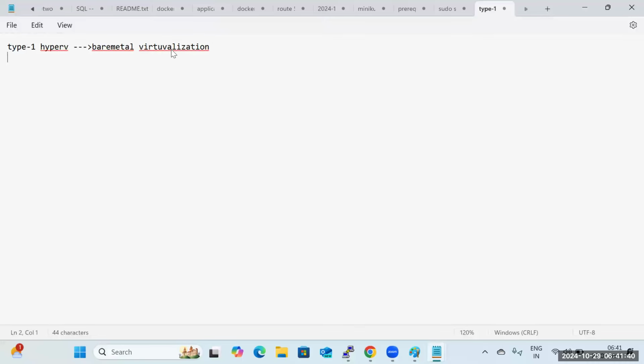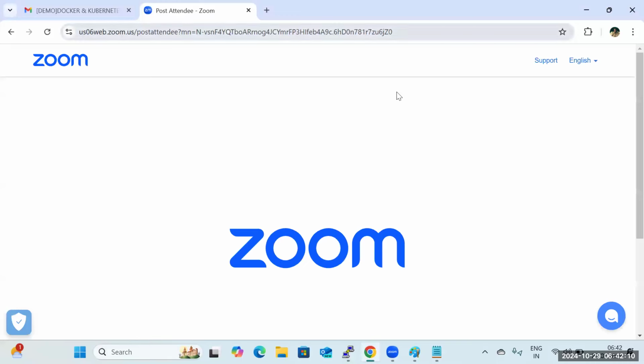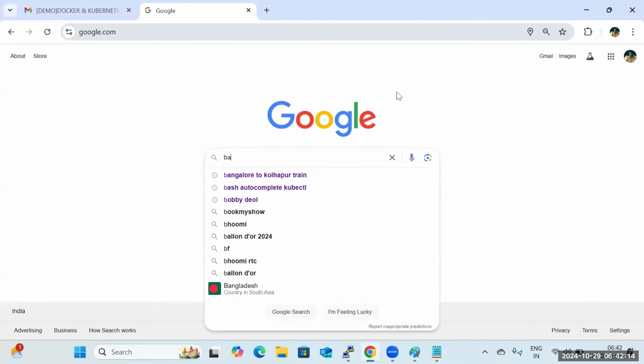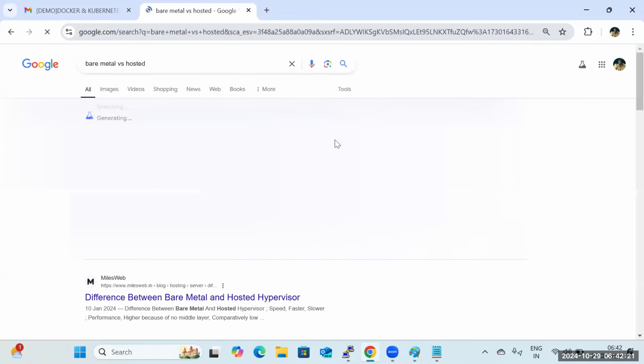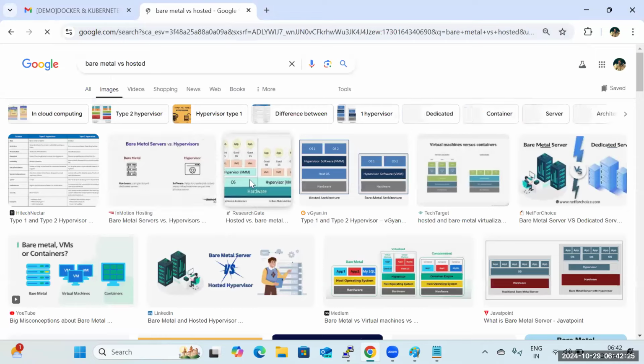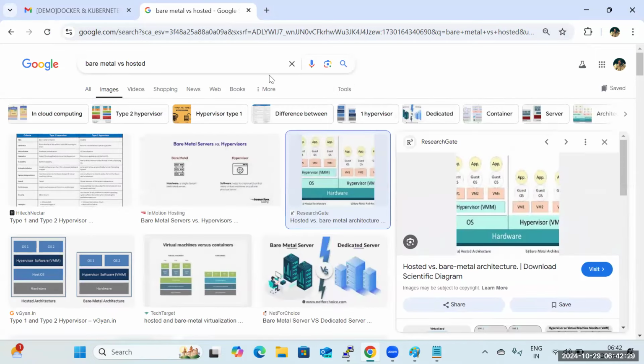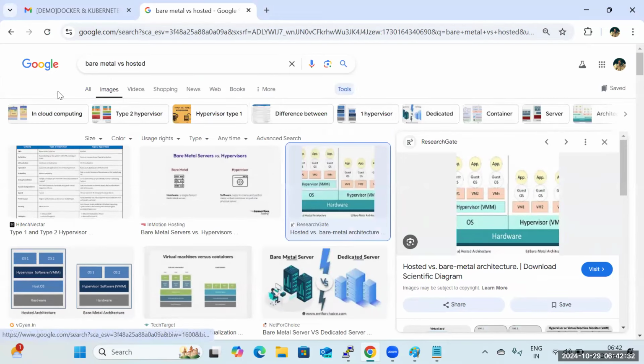And the next one is type 2 hypervisor, or it is also known as hosted virtualization. These are the two types of virtualization. Now, what is the main difference between bare metal virtualization and hosted virtualization? If you see these images here, you can get a clear understanding of the difference between bare metal and hosted hypervisor.